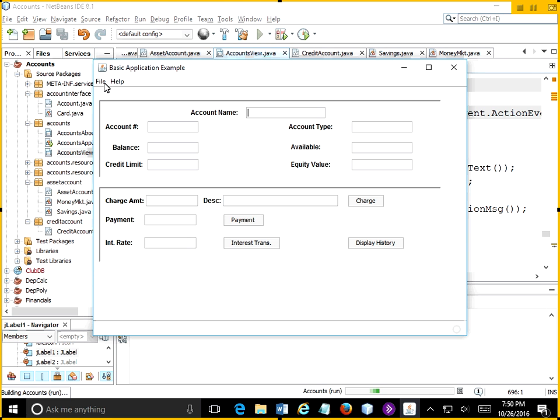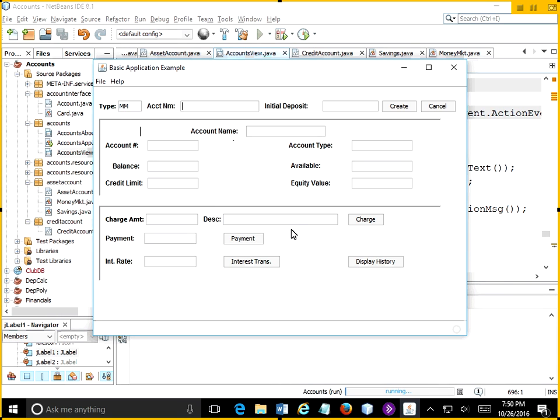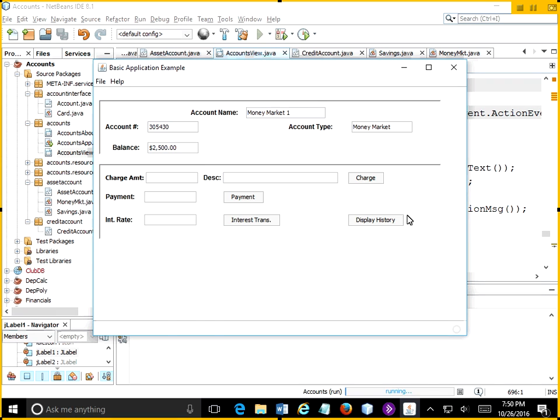So let's see. We run it, and now we should have a money market option on our menu. It did put MM in the type, so this is Money Market 1, $2,500 deposit, create the account. Oh, look what happened. We have an account number, we have a balance, it's a money market account, and those other unneeded fields went away. Now, Java Swing has this habit of rolling the form up rather than just blanking out the areas, but we can live with that. Okay, money market account 1 opened.